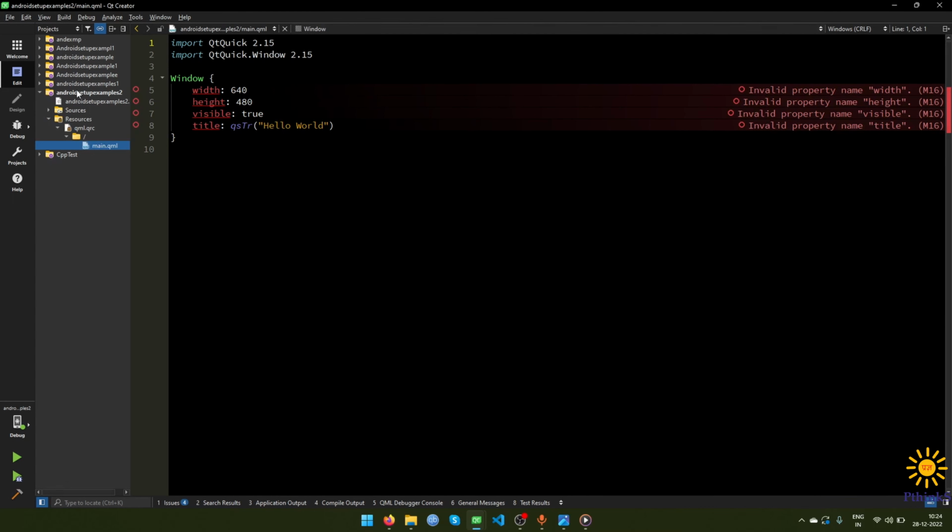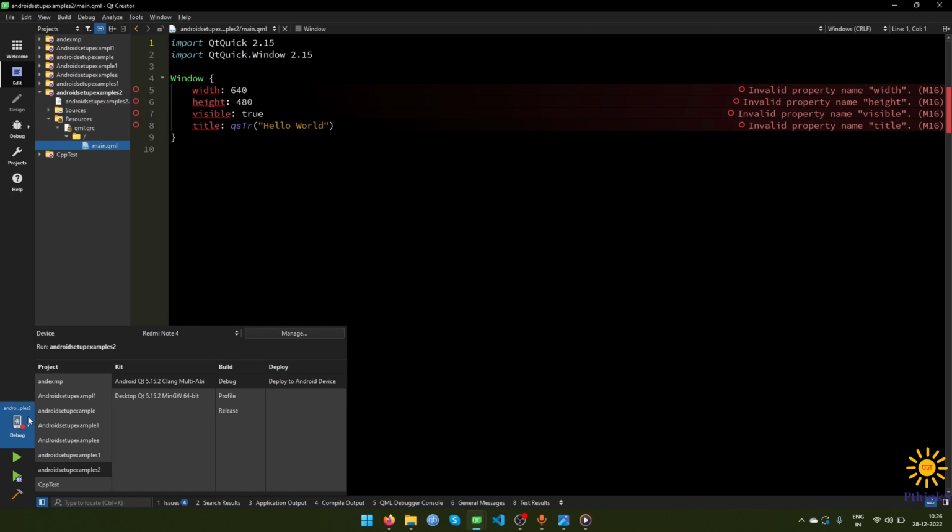Don't worry about these errors. They don't affect our program; simply leave them. If you need to run your program on your own Android mobile, go through a USB cable and connect your mobile with your system. Before connecting, you should enable the developer option and USB debugging on your Android mobile. After connecting your mobile, you can go through this mobile icon and click on it. You need to manage some kits, so go through Manage.